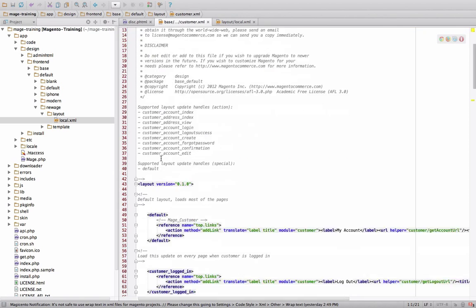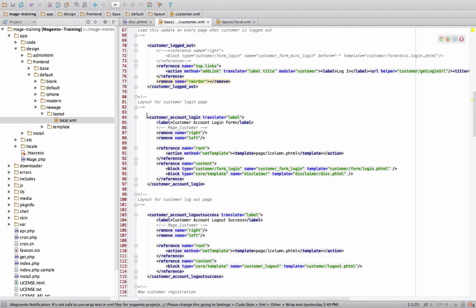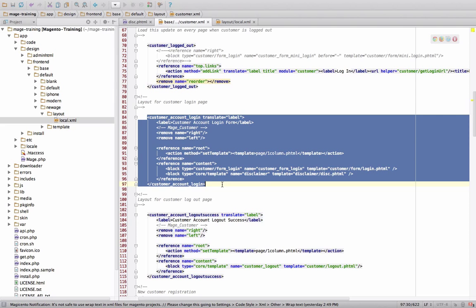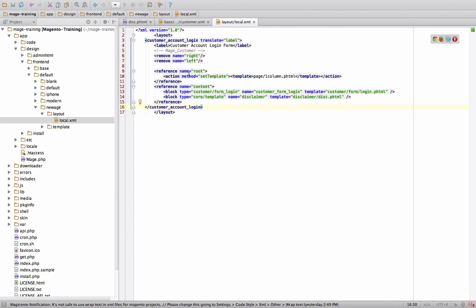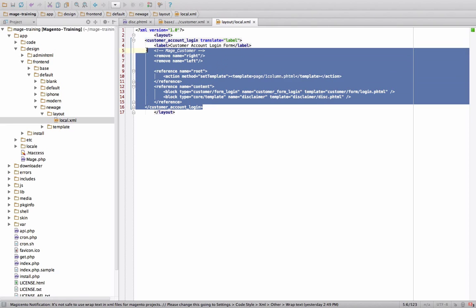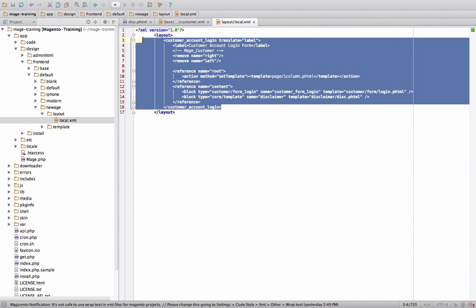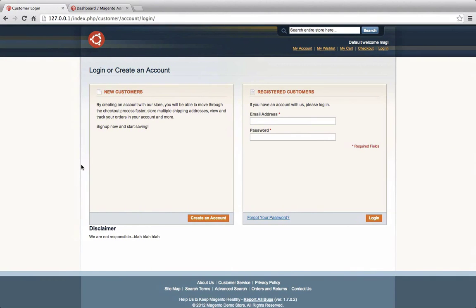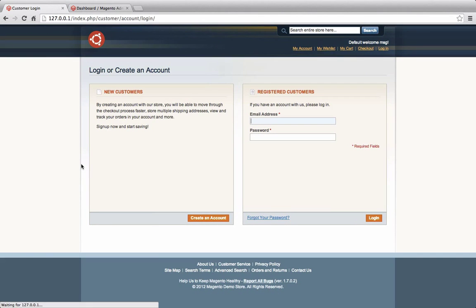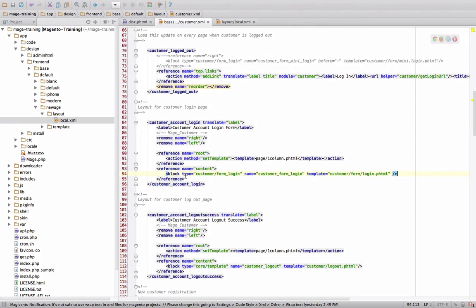So let's go back to our customer.xml, and we were talking about the customer account login page. Let's copy this whole thing, and let's paste it. Now, before we save this, let's take out from the customer XML this line that we added. I just want to show you how the disclaimer goes away. We're going to refresh this page. You see the disclaimer is not here anymore.